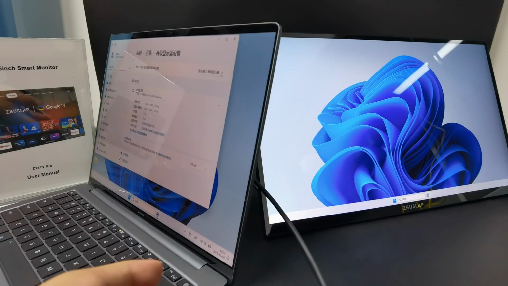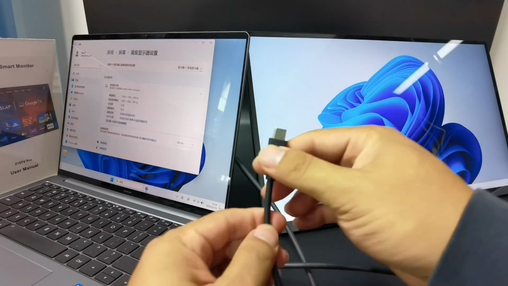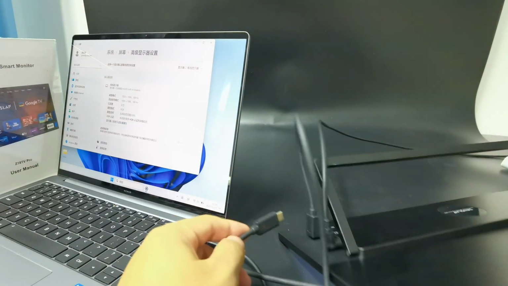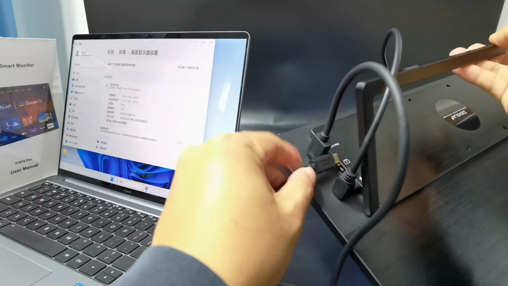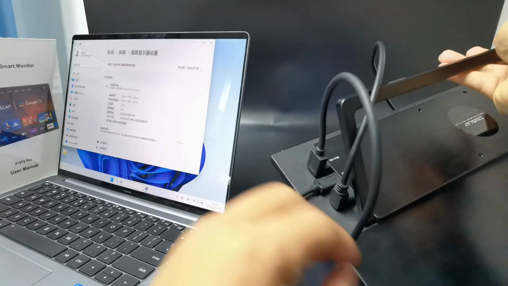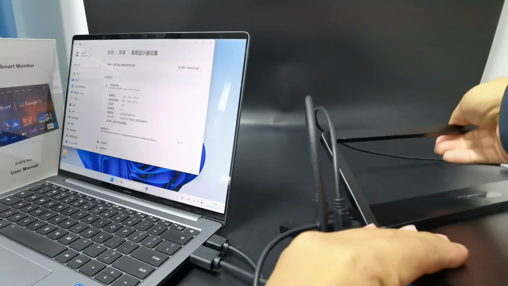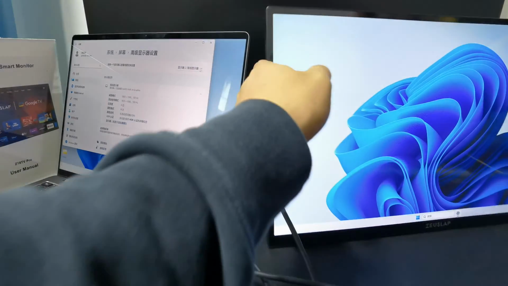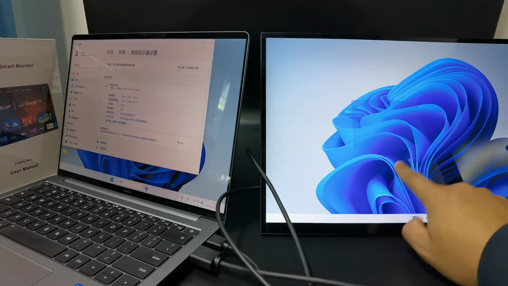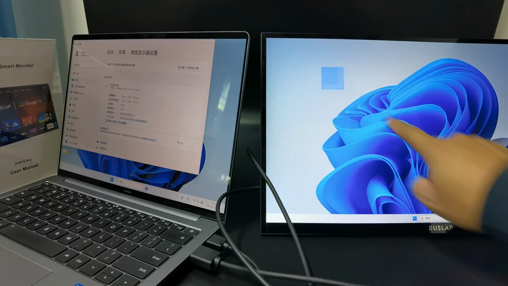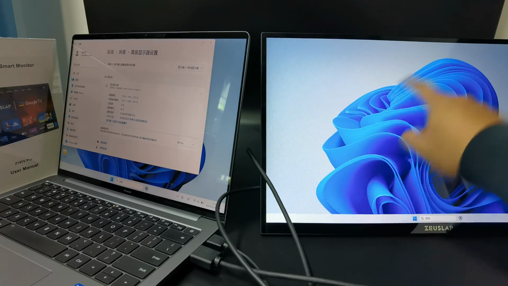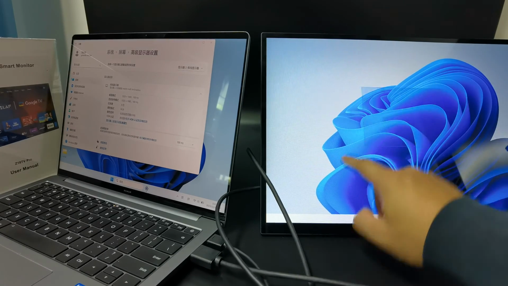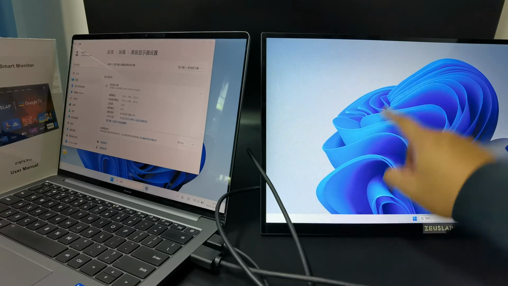And secondly, the Type-C port is the middle Type-C of the monitor. Okay, middle Type-C of the monitor. Okay, once connected, it can be touched. This is the touching function of the monitor and HDMI connection.